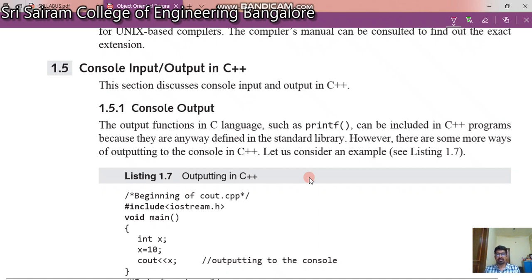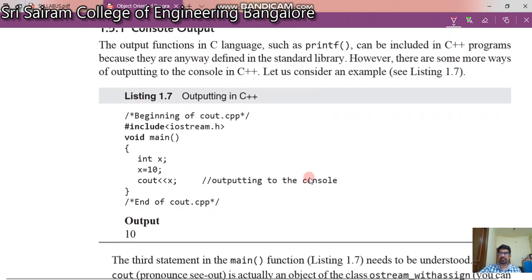Welcome back. In this video, we are going to see what the console input and output statements in C++ are. Very simple. As you are very familiar with your C things, it's not a big deal. So what happened is we have replaced printf and scanf with another two kinds of statement. Let us see the first one.